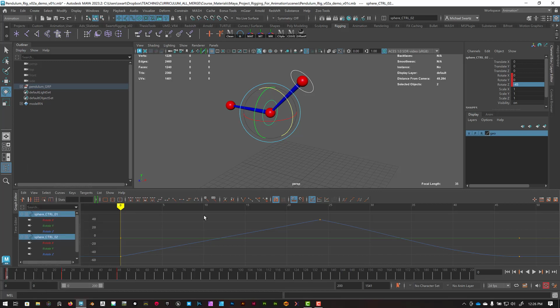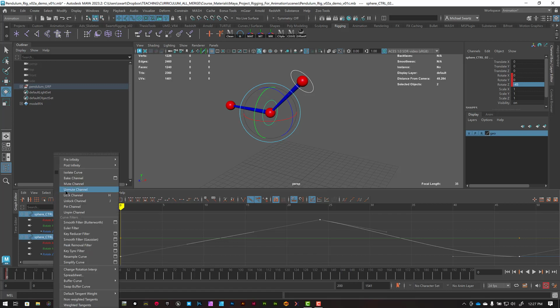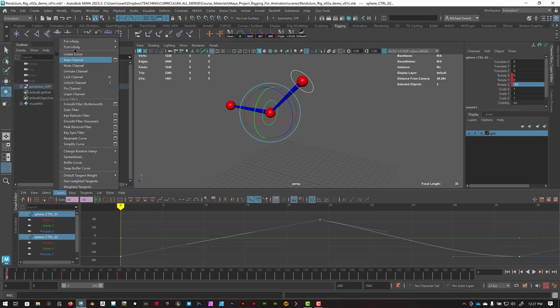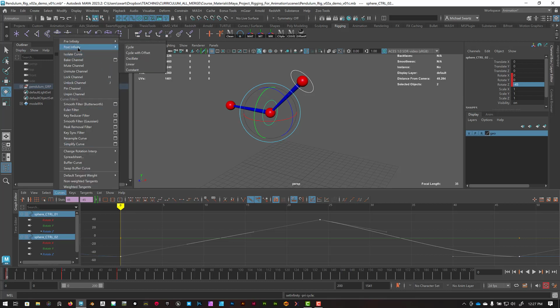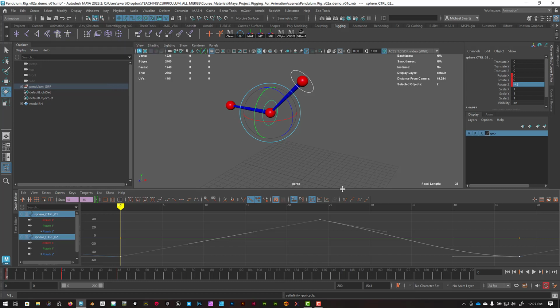And then the next thing we need to do is select the animation curves here for Rotate Z, and go up to the Curves menu, go to Pre-Infinity, and we'll just do a cycle, and go to Curves once again and do Post-Infinity cycle. And what that does is it just makes it loop.